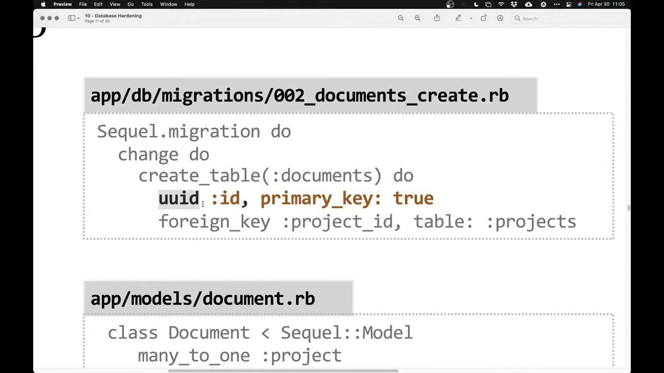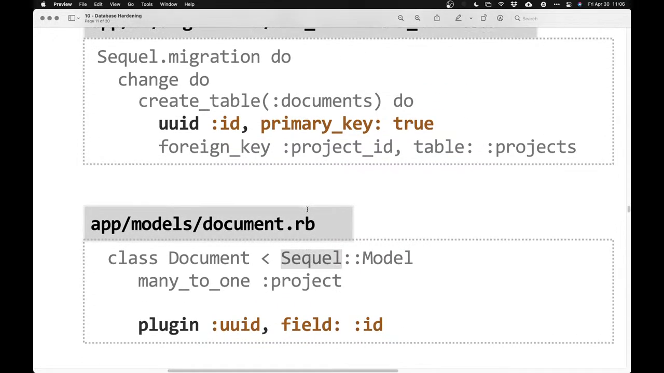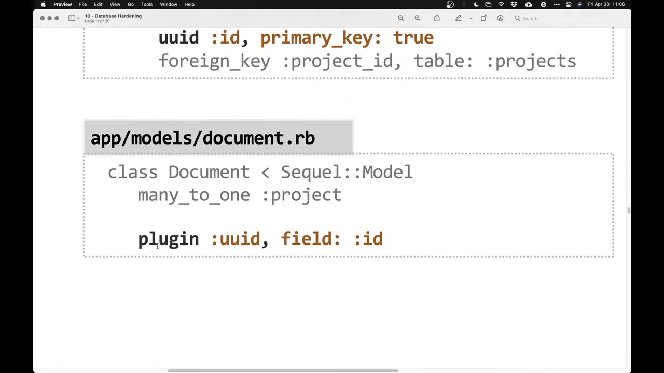Okay. So that's UUID for the migration. You also, in your SQL model, so that's the migration, in your model, you should also have the plugin UUID and tell it that the field we're interested in is called ID. Why? It's possible for some databases, like maybe SQLite, that it will not do the UUID for you. So the ORM has to generate the UUID prior to passing it on.